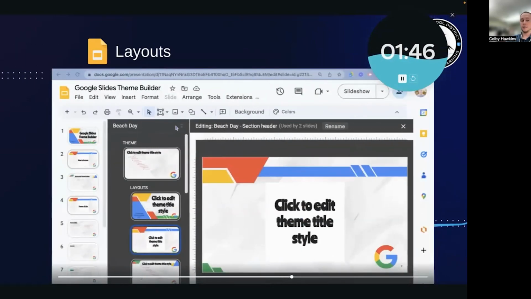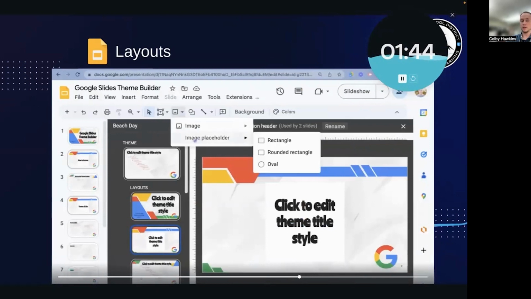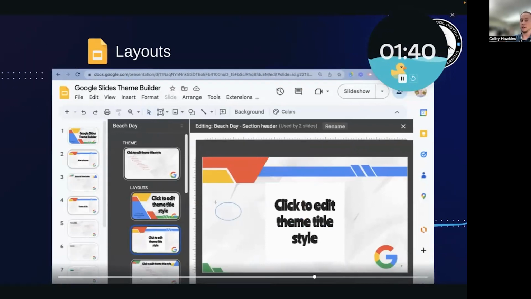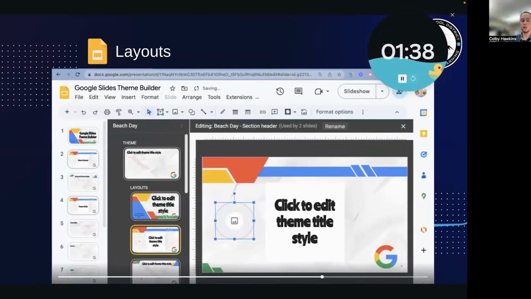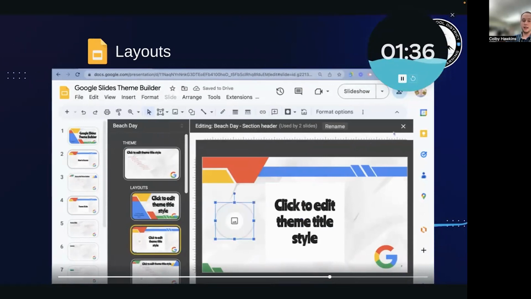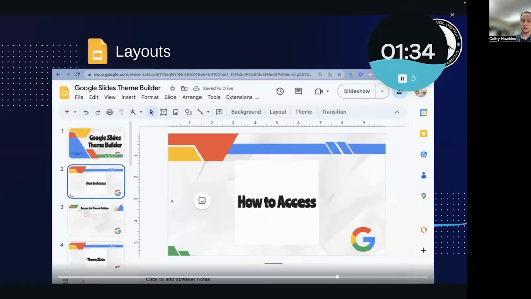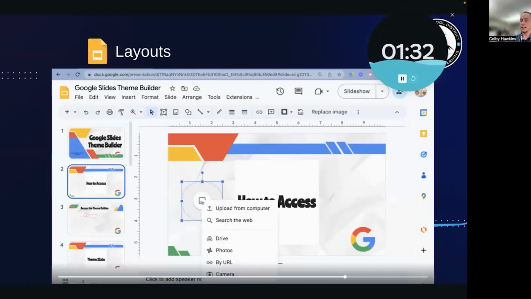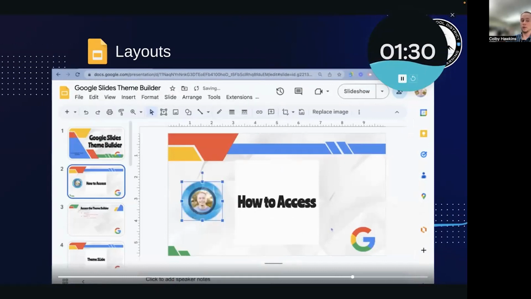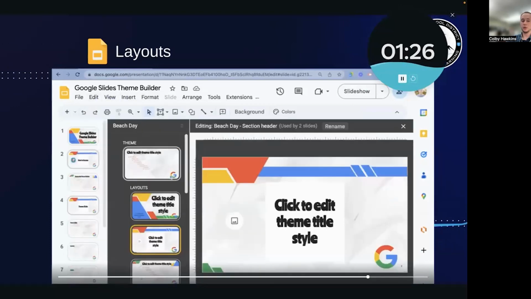Now, this is how you add image or text placeholders. For the image placeholder, when you're in the editor, you just click the drop down for images, and then there's a spot for image placeholder. You can choose your shape. And I placed it there. Now, when I exit the theme builder, you can see what that will look like when you're editing the slide. You just click, and then you can choose to upload it from your computer or to search the web, and it will fill that placeholder.